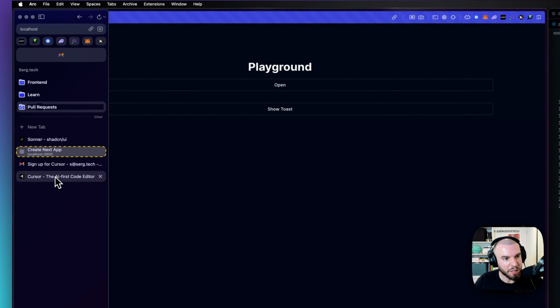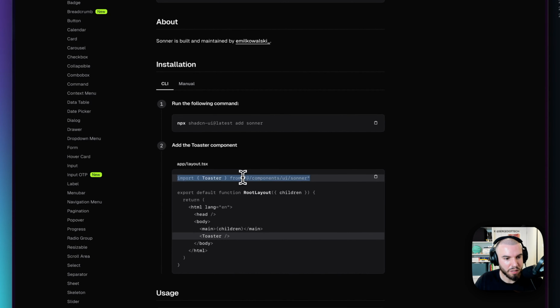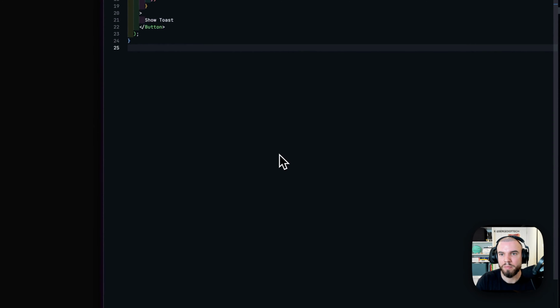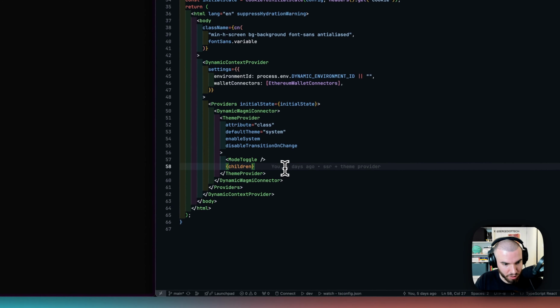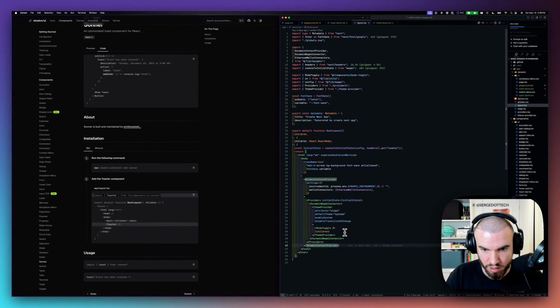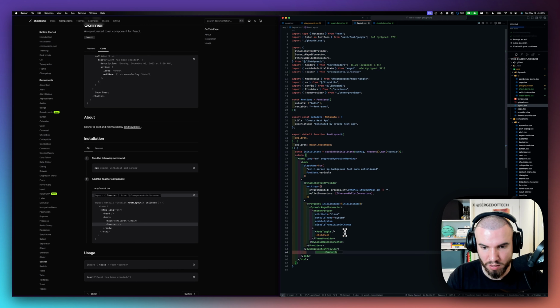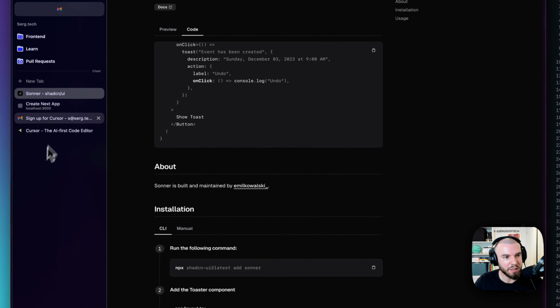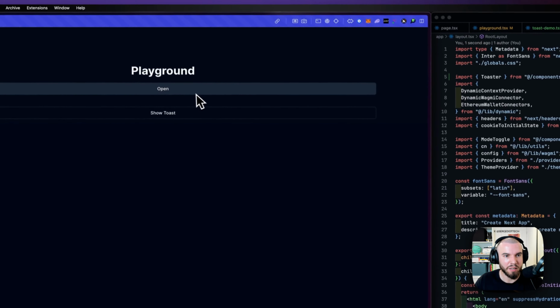Oh, and I probably need a top level toaster in my layout. So we're gonna put that in the body. Where's my body? There's toaster. Thank you. Let's see. Yeah, okay.